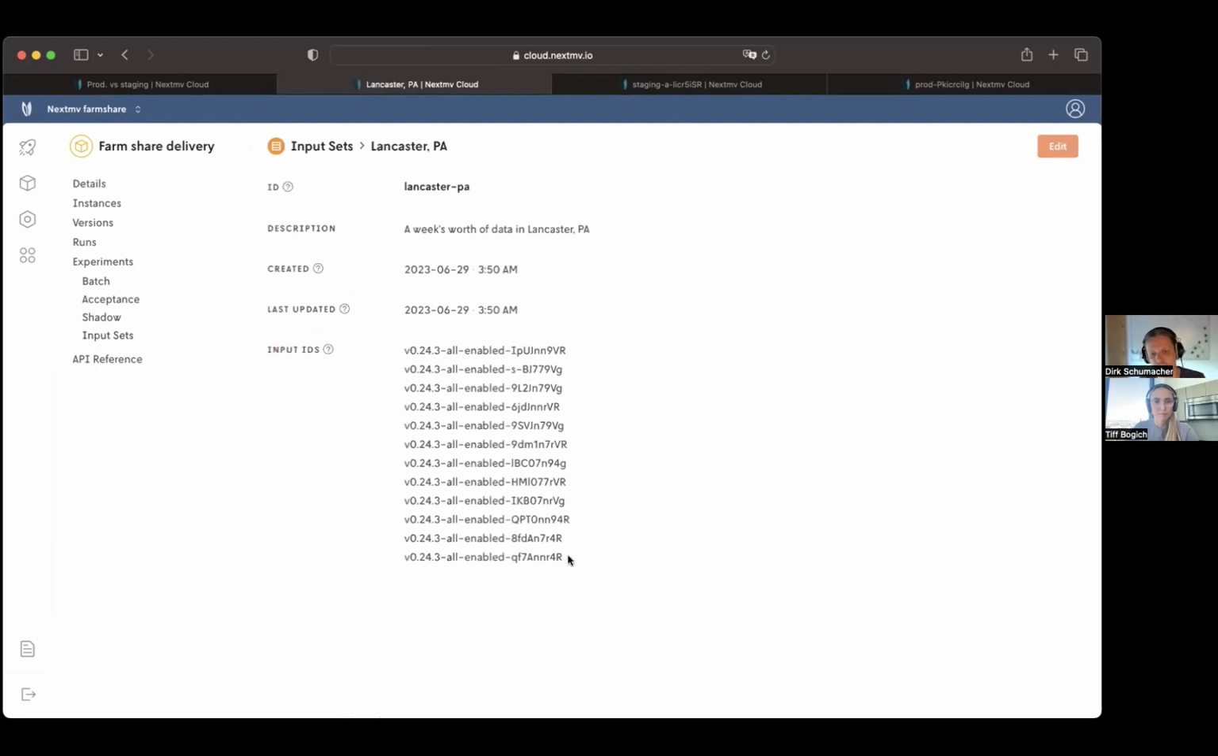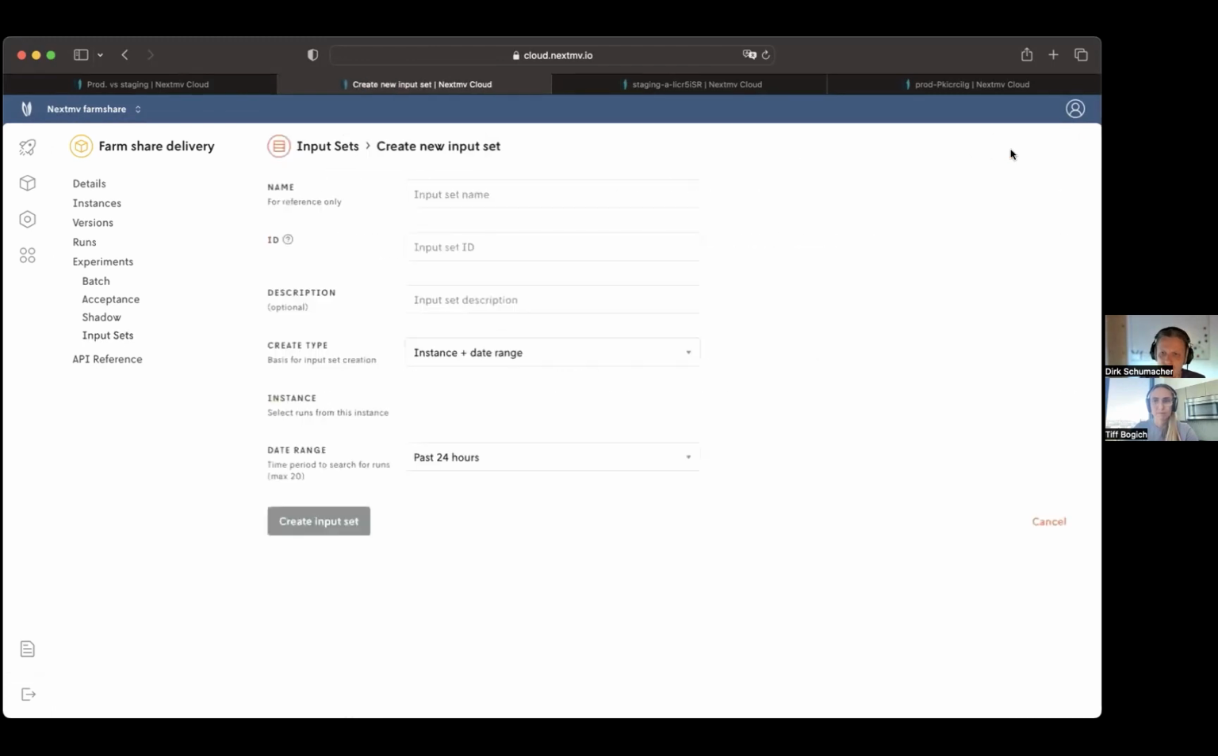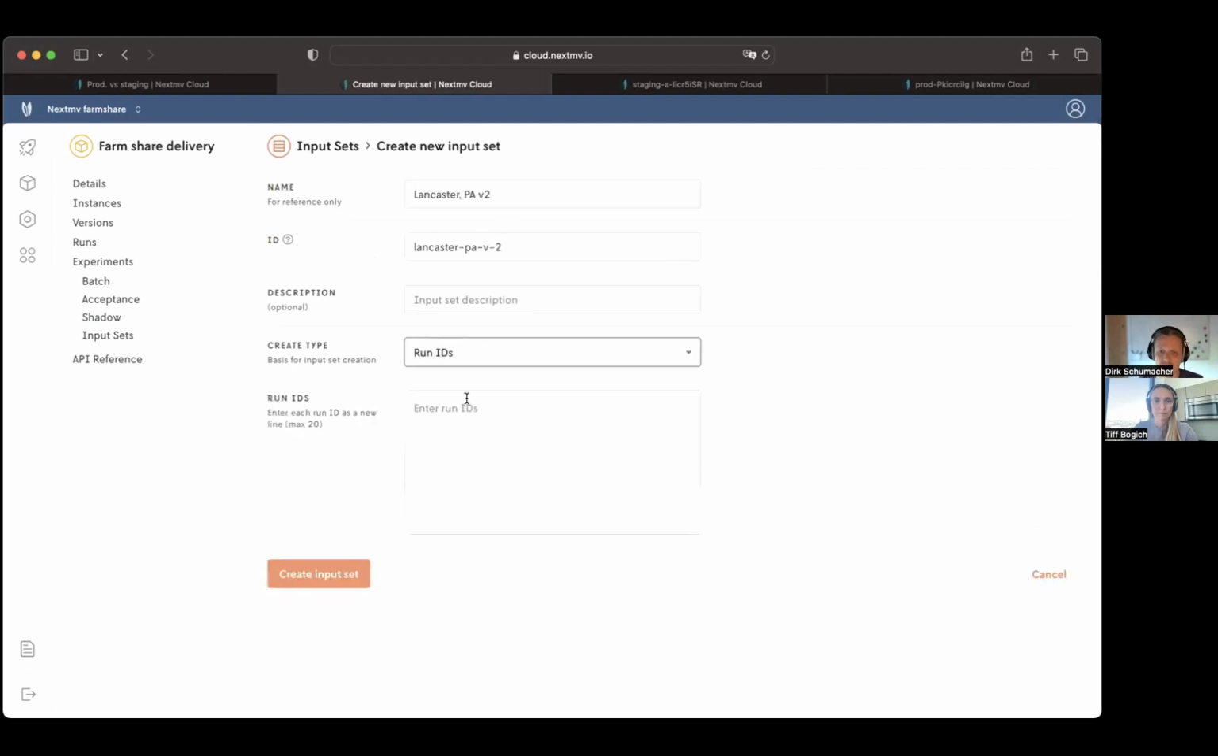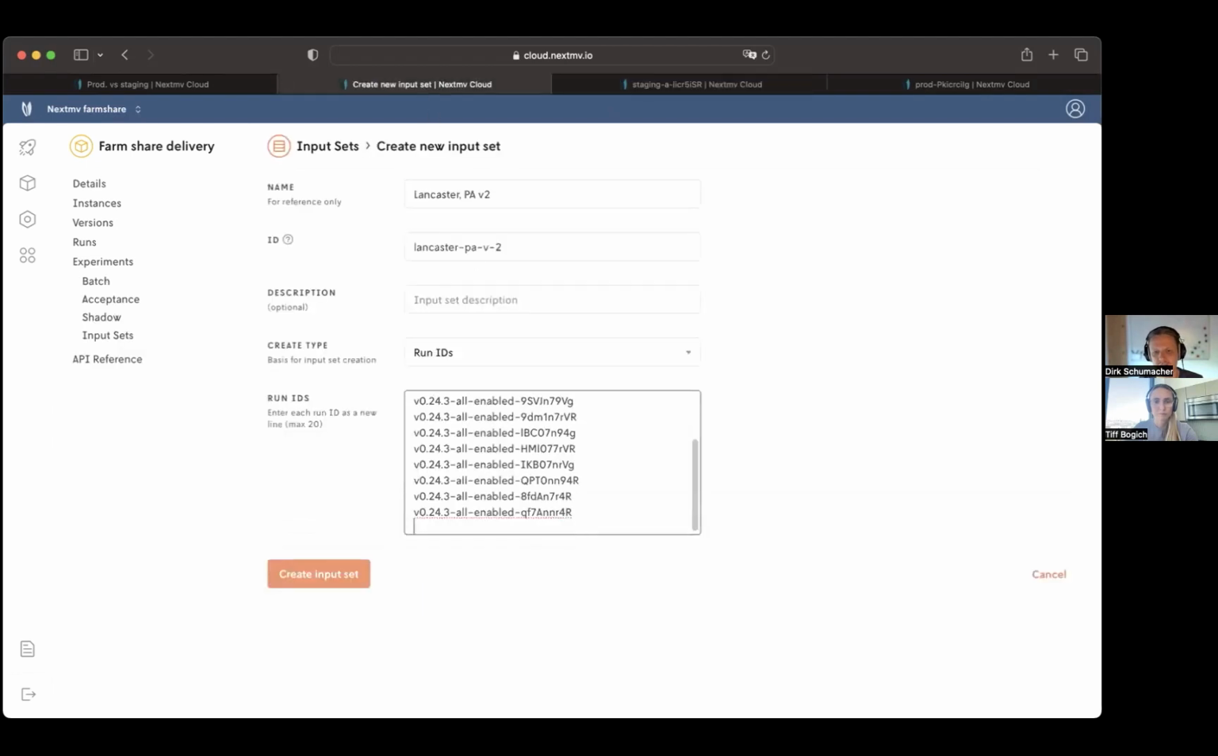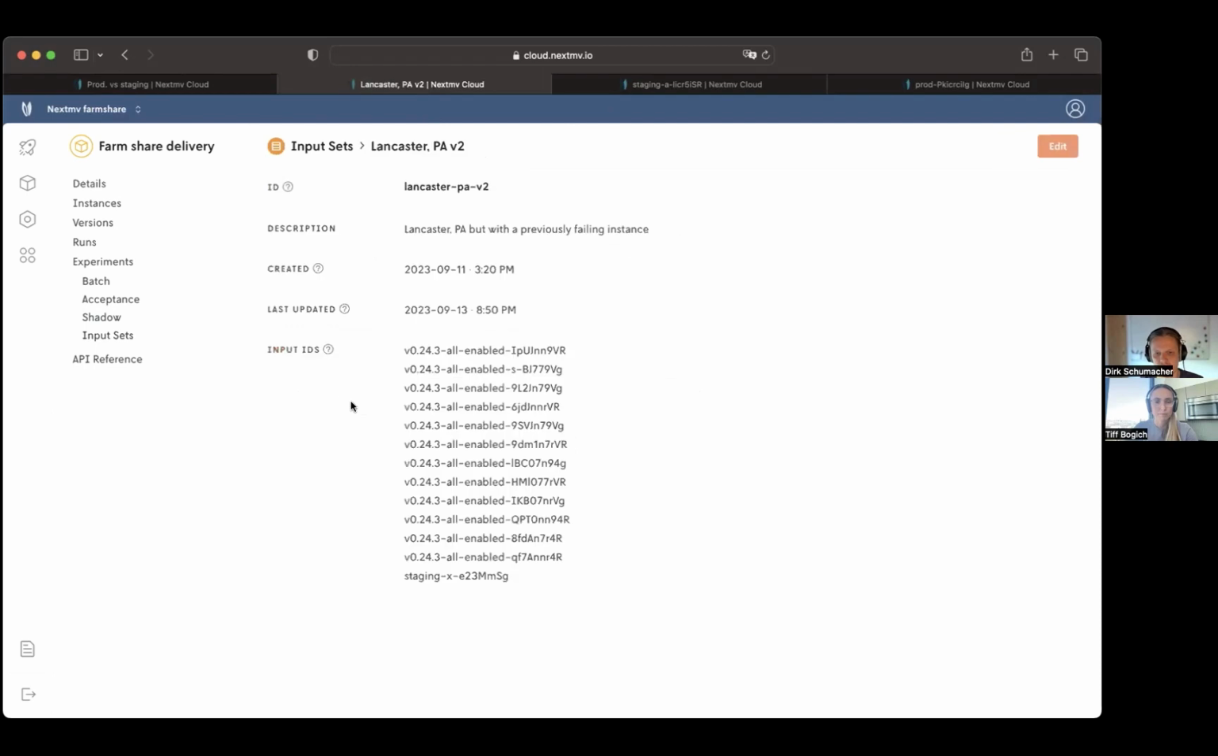In order to do that, I can take the old Lancaster set with the 12 run IDs here. I'll create a new one. I'll call it Lancaster PA version 2. Paste in the old run IDs. Take the run ID that just failed. And if I click create, I'll get an input set that has now 13 inputs. Now I've already done that. That's the one here. And we can use that for further testing.